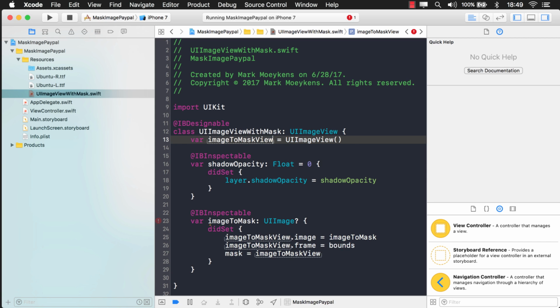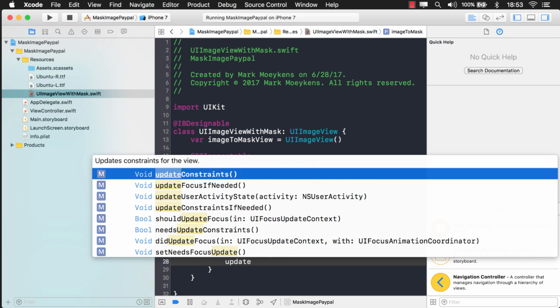Image to mask view. Okay, good. So what I'm going to do now is I actually want to create another function. I want to call another function here and move some of this code out of there because there's a lot of things I need to do, and so it's just better if I extract that code out and organize it better.